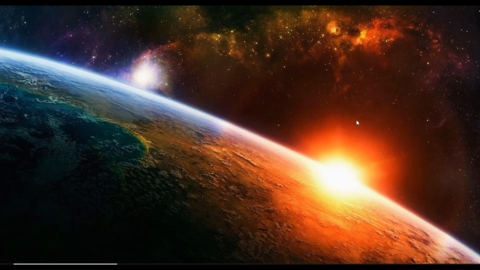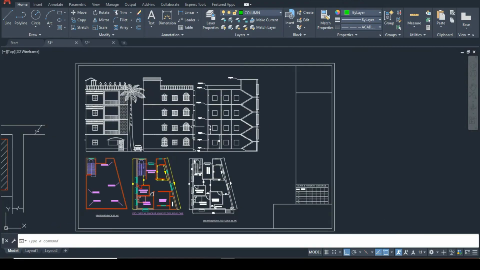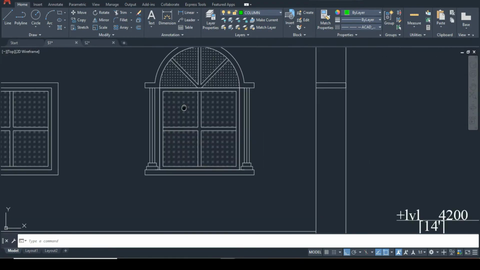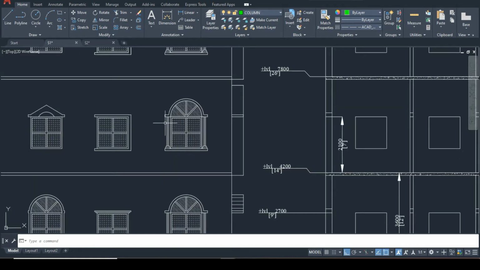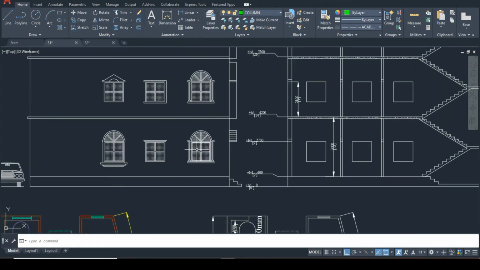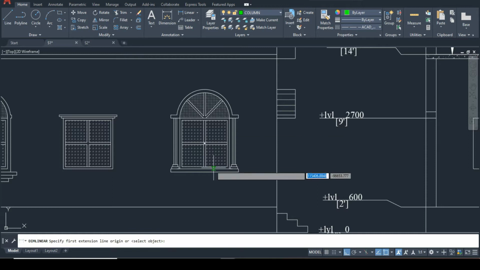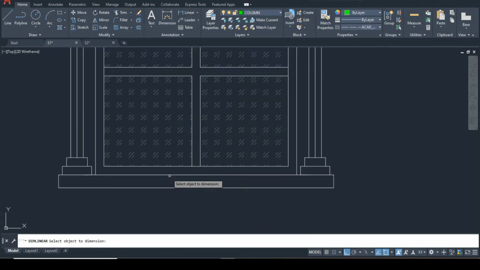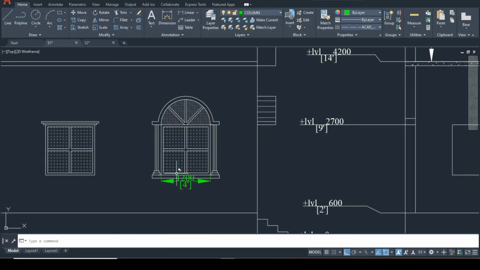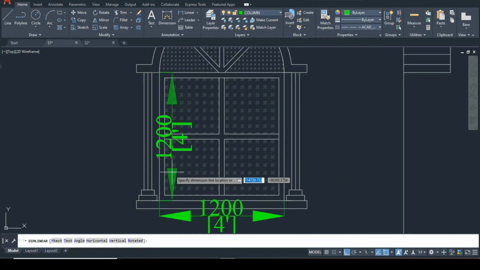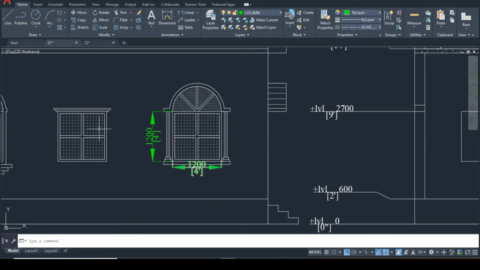Today I am going to show you how to scale any object in both axes. I have a drawing of a window, and that is maybe 4 feet by 4 feet. Just check the dimensions, 4 feet by 4 feet. Now, so this is right.